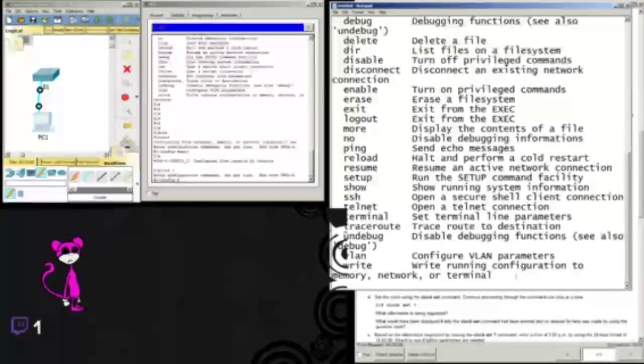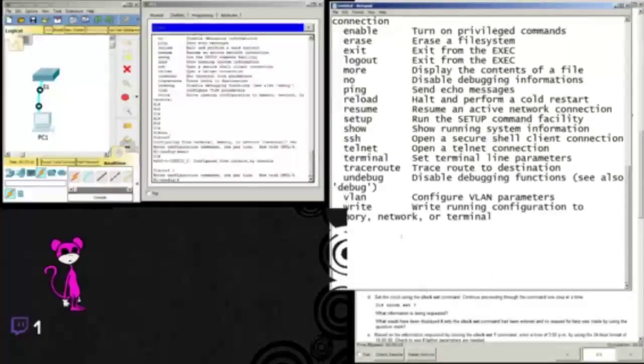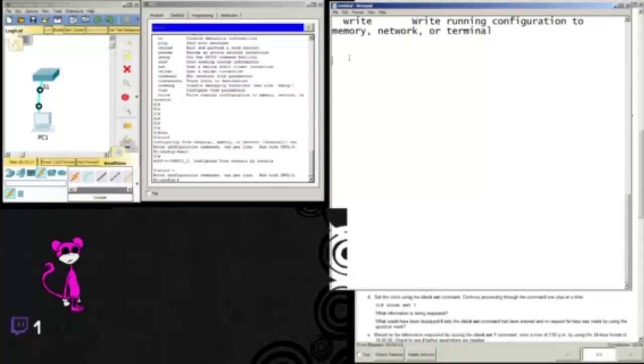Just for reference, if you haven't played with this before, to get into configure terminal it's either conf, tab to finish it, and then terminal and tab, which is more keystrokes than you really need, or just do it the way I do it. It's conf T. Then you hit enter, boom, you're good to go.